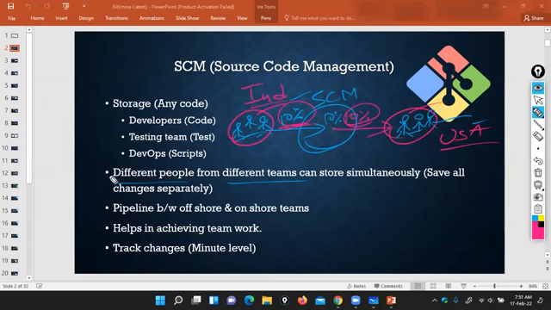It is like this. If you observe clearly, different people and different teams can store simultaneously. Whatever code is written by this developer will be saved separately inside this SCM, source code management, without any disturbances. These different teams can store simultaneously without any disturbances or confusion. Each and every person's code will be saved separately. That is the main point: save all changes separately without any disturbance, so that we can easily understand which code was written by which developer, which code by which DevOps engineer.